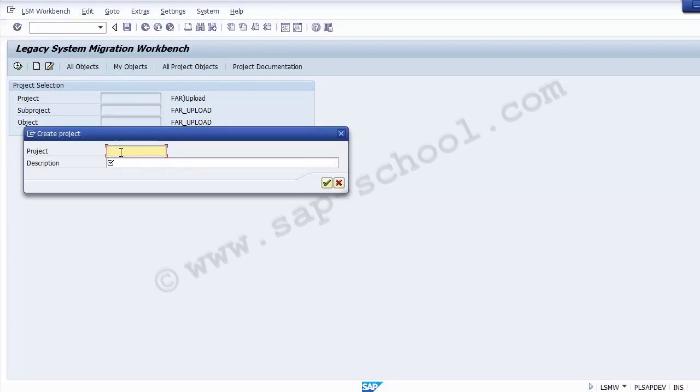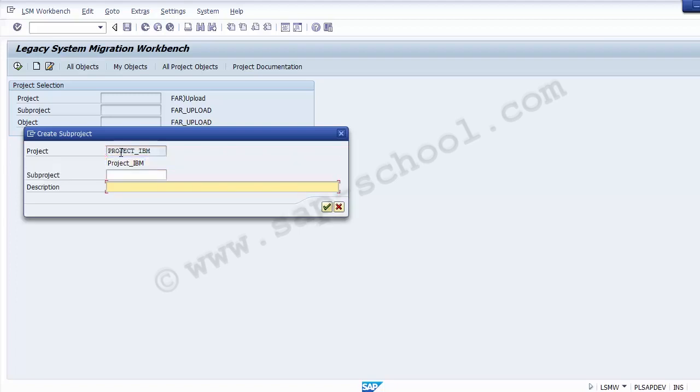So you are supposed to assign a project name over here. Suppose I assign the project underscore IBM, and you can even name it the same over here also. Enter. And then once you enter the project, the system will ask you about the sub project name. So the sub project over here, suppose I am creating GL, so I will write it as GL underscore master, which will relate the sub project to the GL master data.